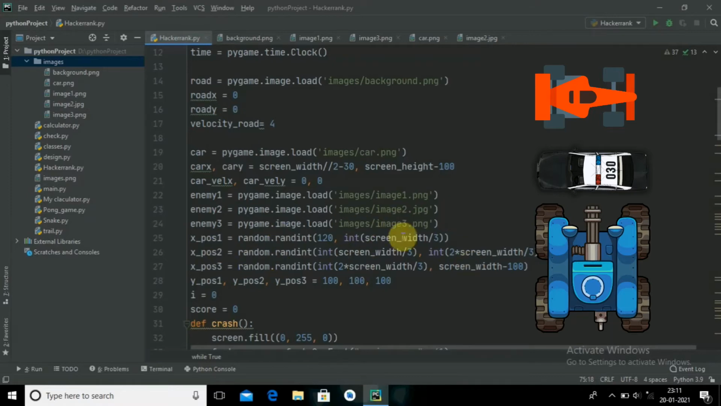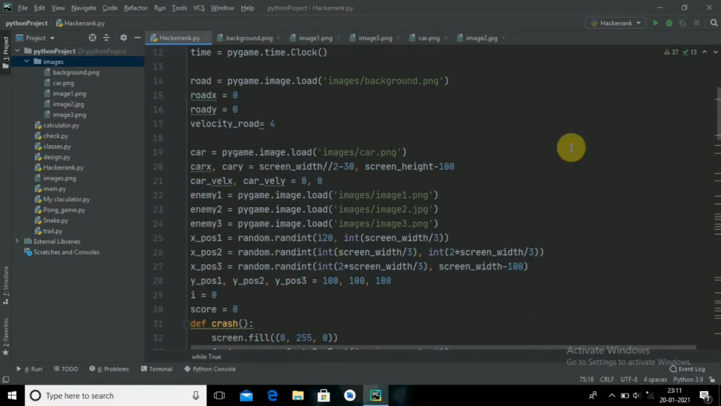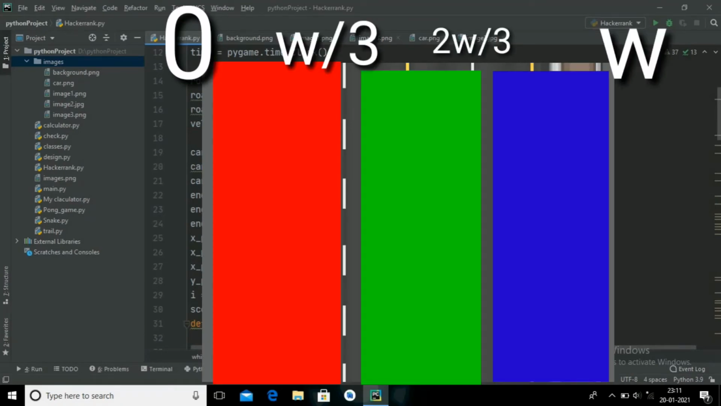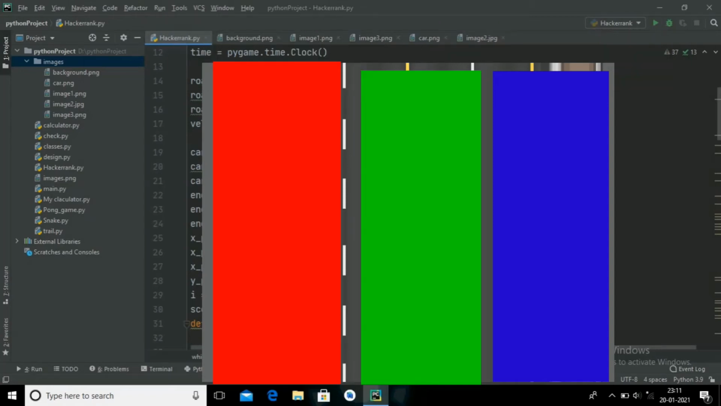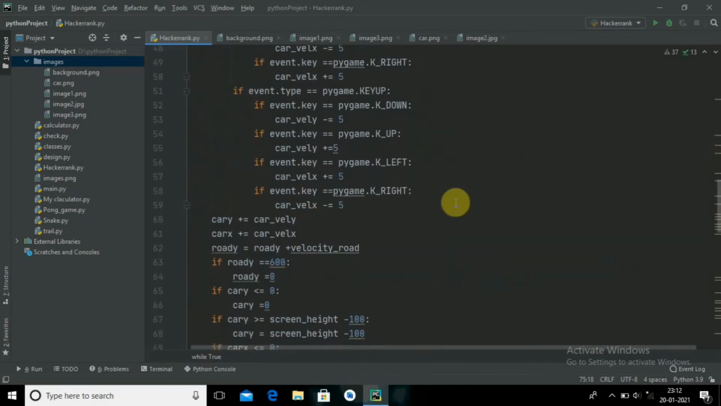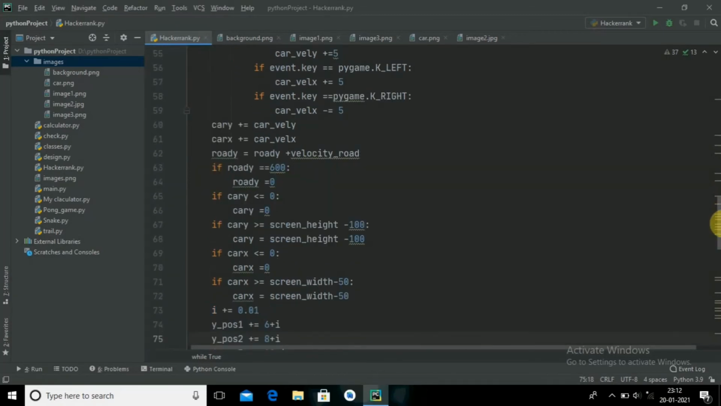Here are the enemies, and I have given the x positions 1, 2, 3. These I have taken as random. What exactly I did is I divided the screen into three parts. The three parts are 0 to 1/3, 1/3 to 2/3, and 2/3 to the last screen width. And in that random I have chosen the different cars moving in it. Here I have taken, as we know, the x direction and the y direction will be the same in the random.